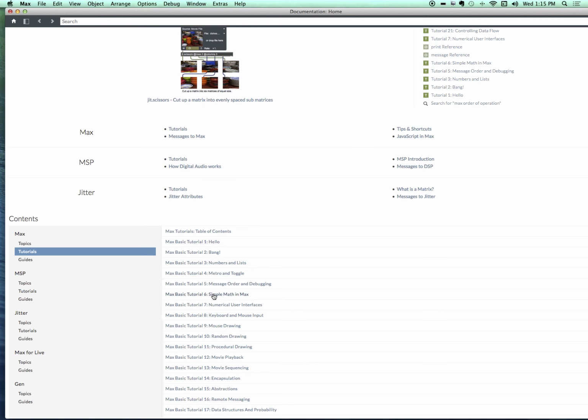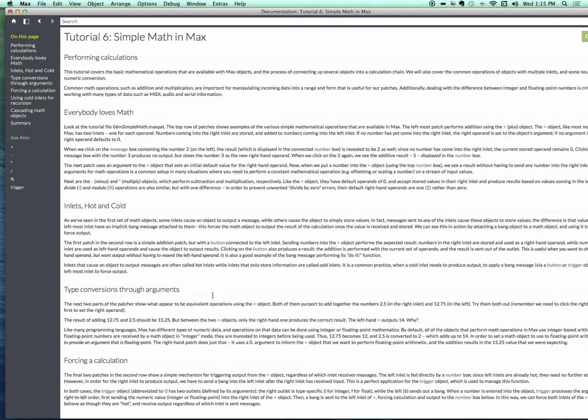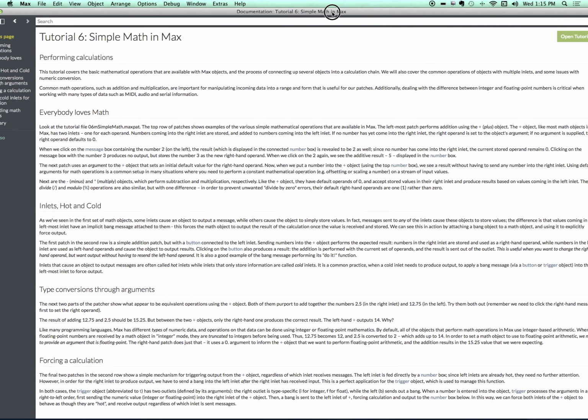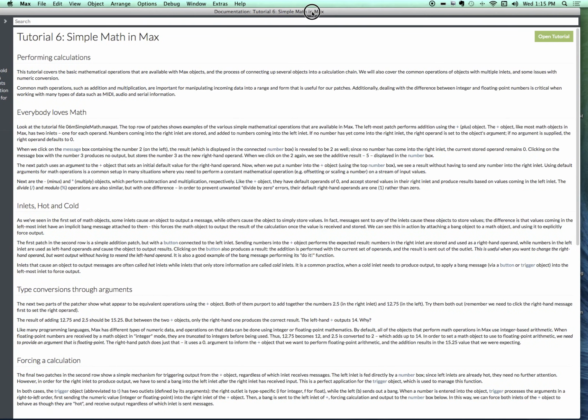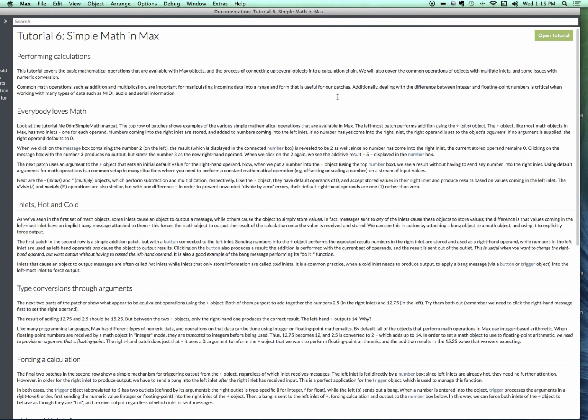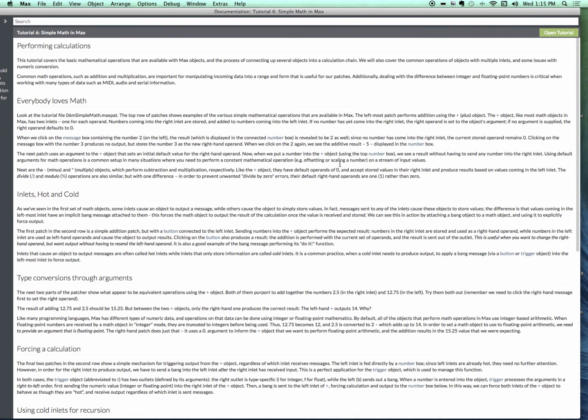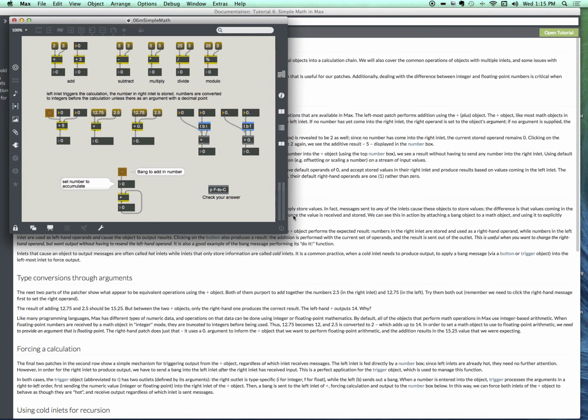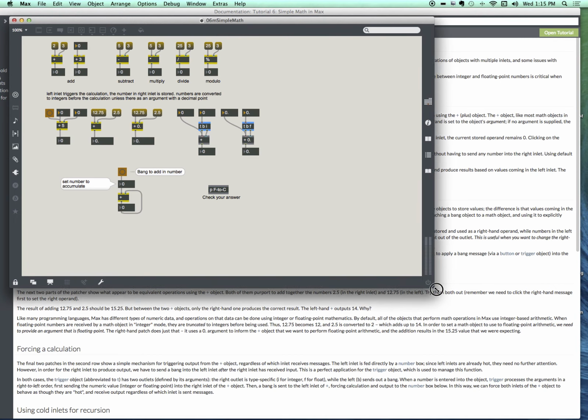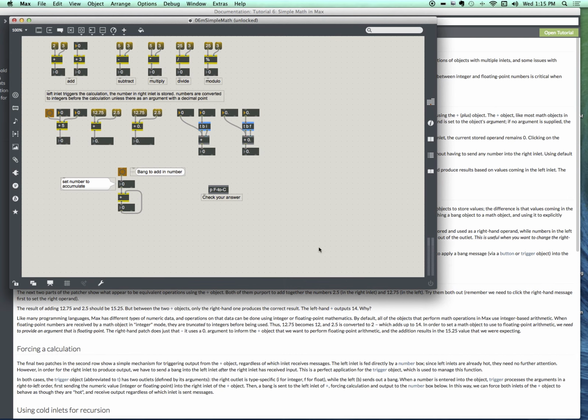We had a question about tutorial 6, simple math in Max. With these tutorials, I think it's really important to not only look at the patch, but also read this text, because it will tell you how to use the patch to demonstrate whatever it is that they're trying to teach you. So I believe the question was, can you explain this TBF and TBI right here?